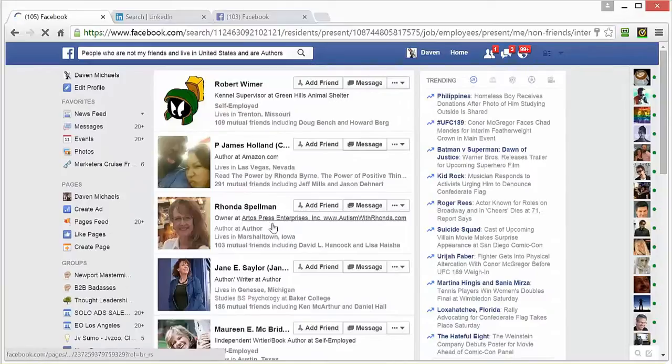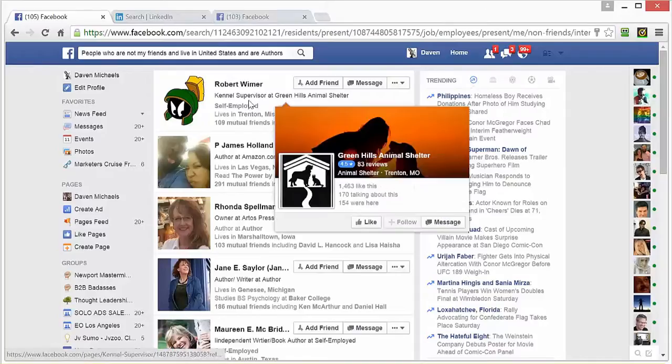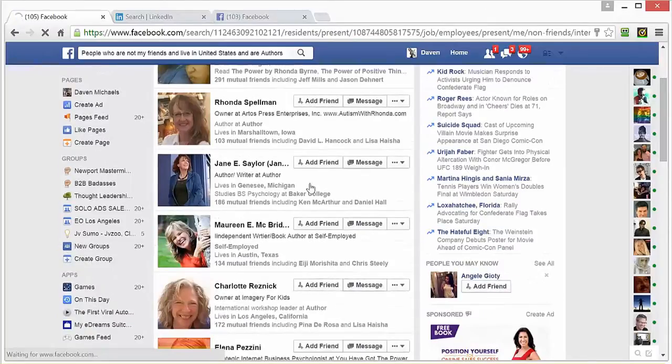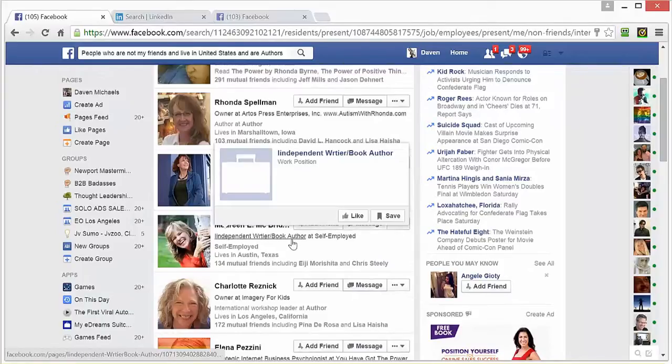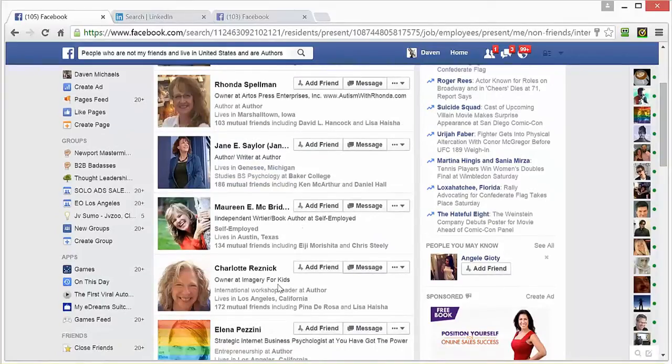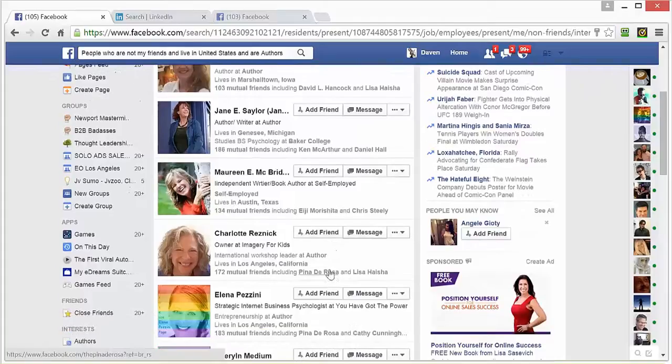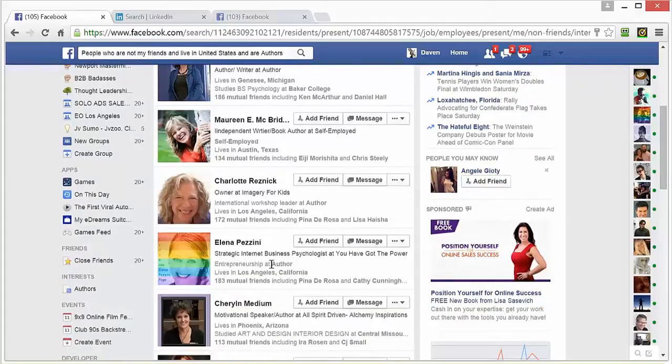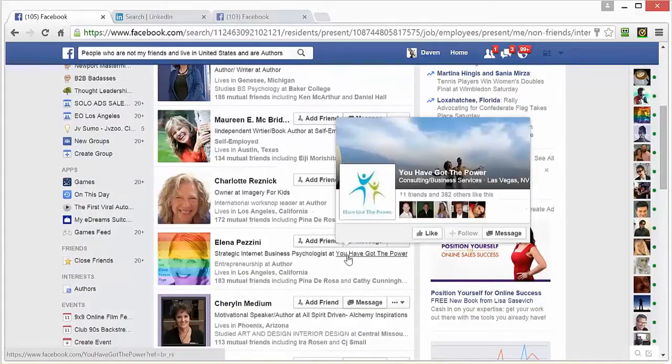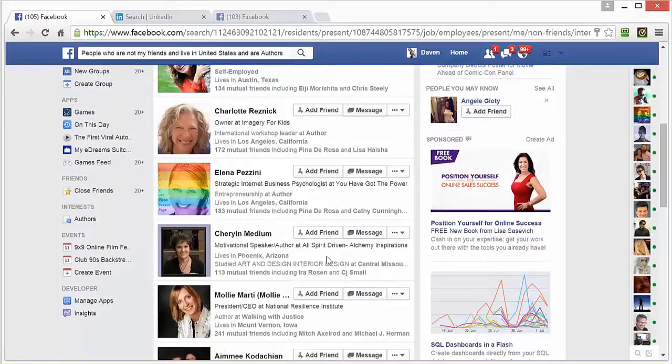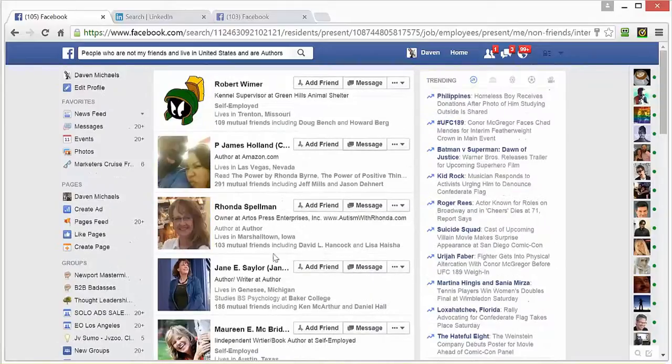So author at Amazon. Okay, kennel supervisor, so it's not 100% accurate. Author, writer at author, independent writer, book, author, owner of imagery for kids. That's probably an author. That could be an author. So it's not 100% accurate, but you'll get pretty close in the ballpark.